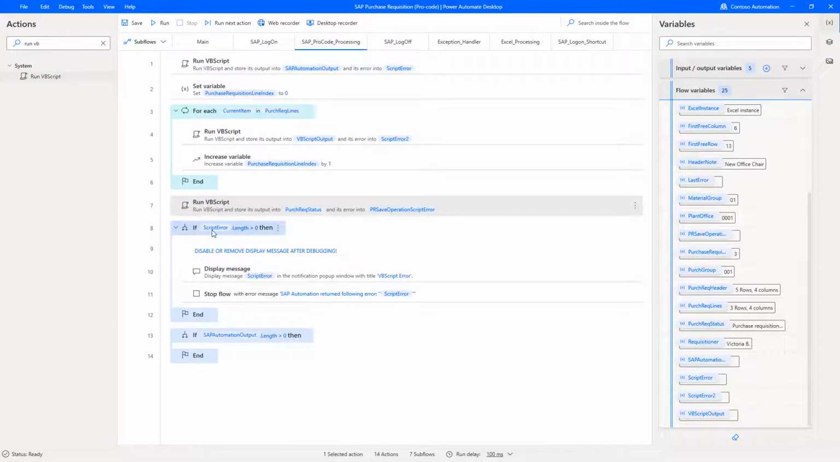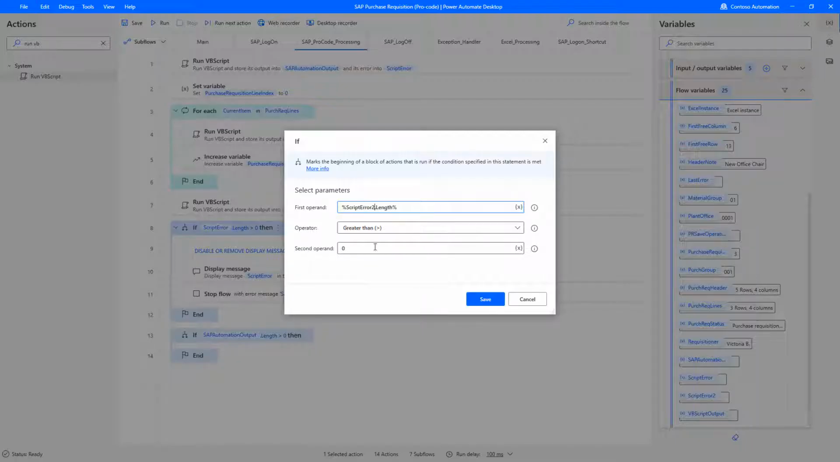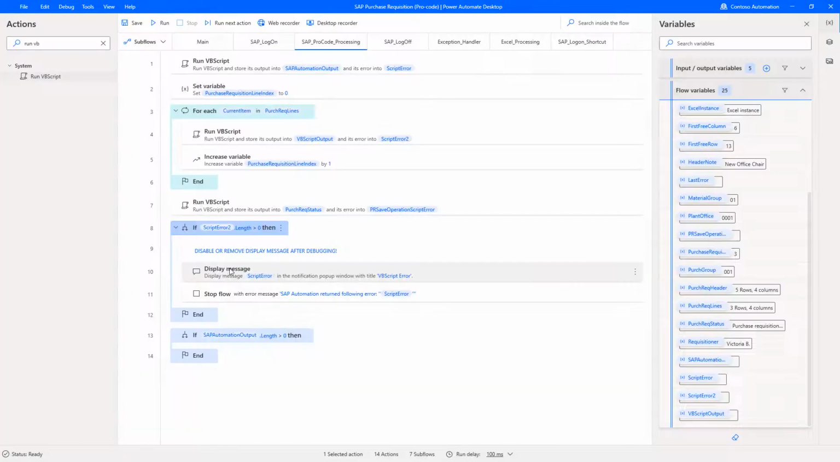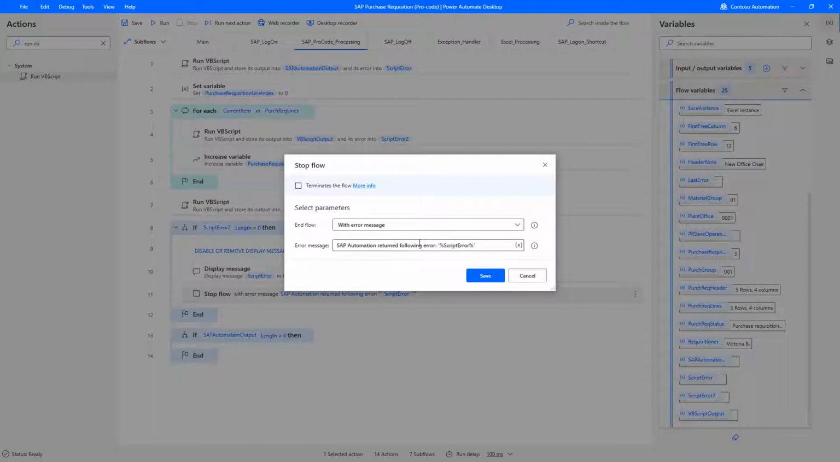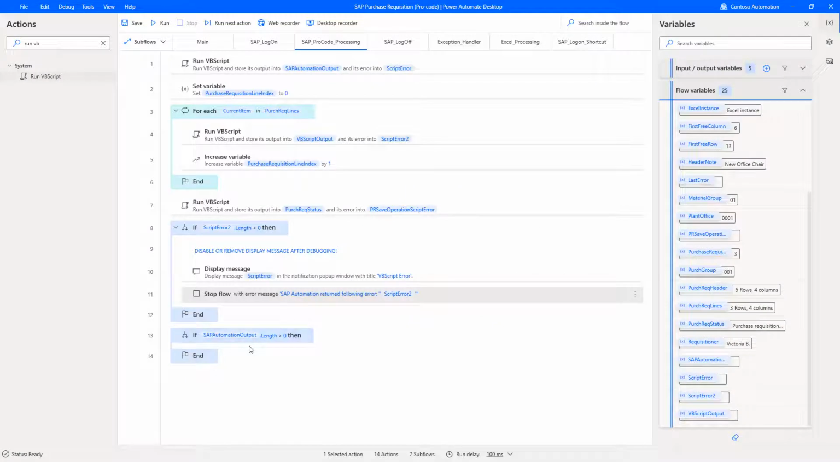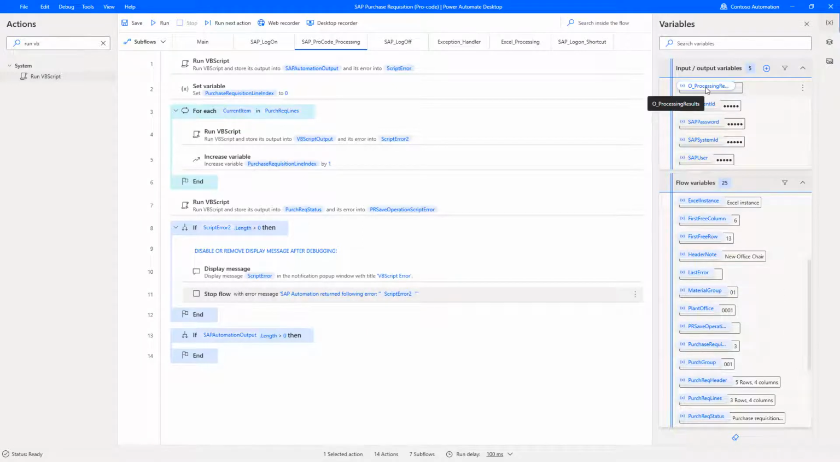Okay, so in case we have received an error, let's say on processing those purchase requisition lines, this would have been script error 2. Let's change that. If this would have something included in the script error text, then we would go into this if statement. And here we can then stop the flow with the message of the output of script error 2. If not, we will now assign the purchase requisition number to our output variable we have here for processing results.